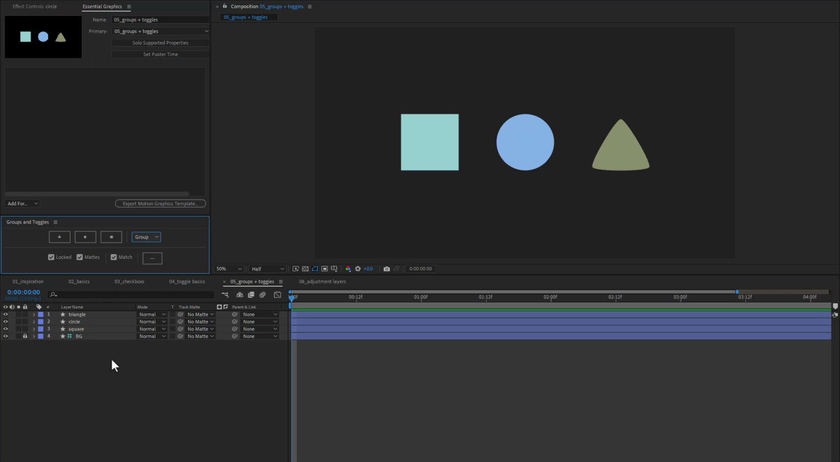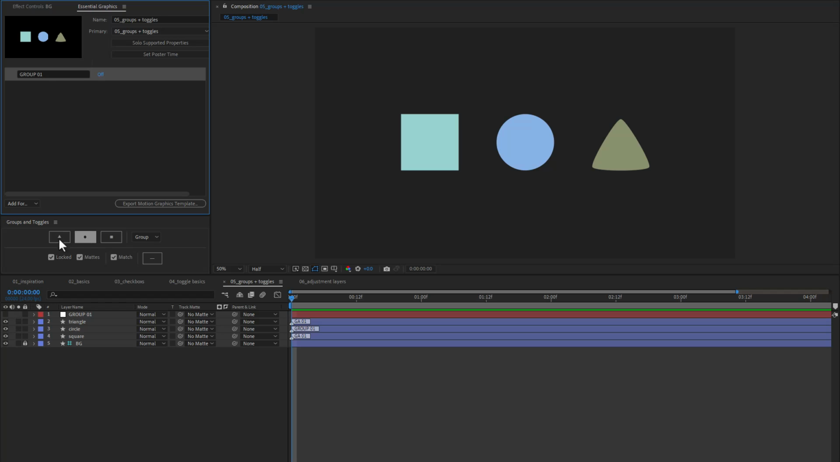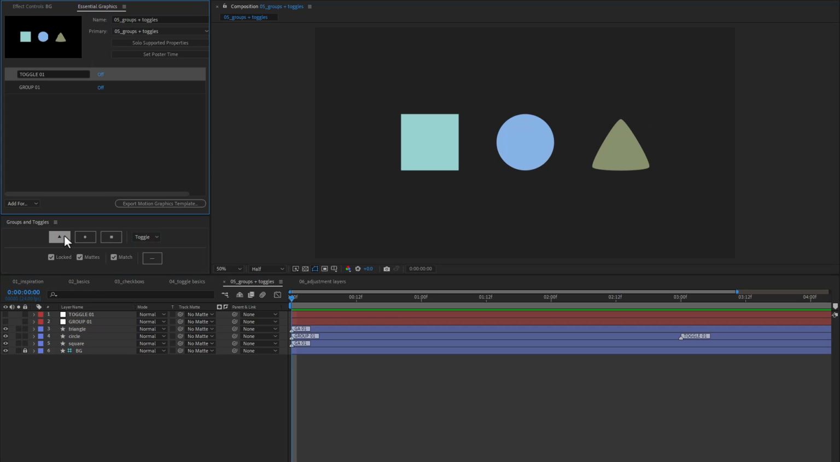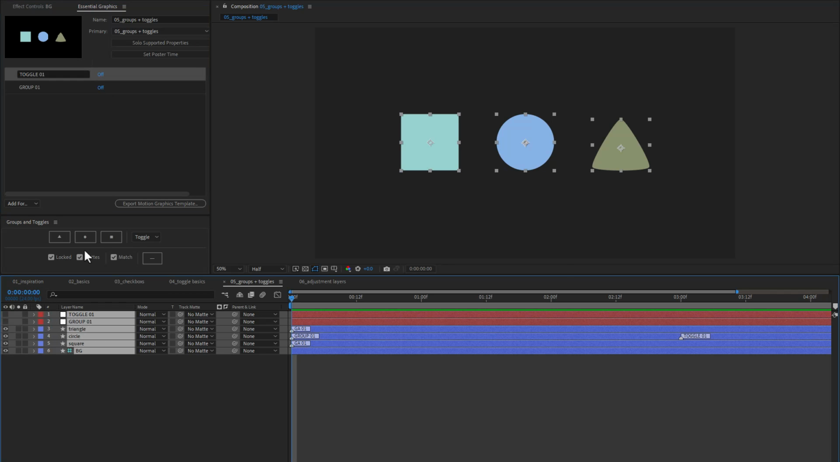Let's look at how we might use groups and toggles together for a specific outcome. So in this case, I'm going to select the circle, and I'm going to apply that to group 1. So we can see that we have just the circle. Now, I'm also going to, on this circle, apply that to toggle 1. So now I can turn the circle on and off, or I can isolate this circle. So let's go ahead and pre-compose this.